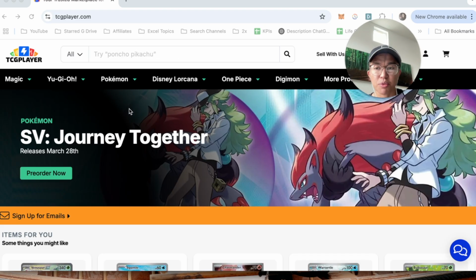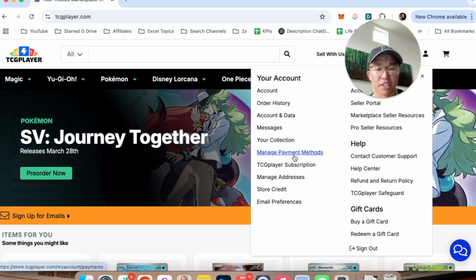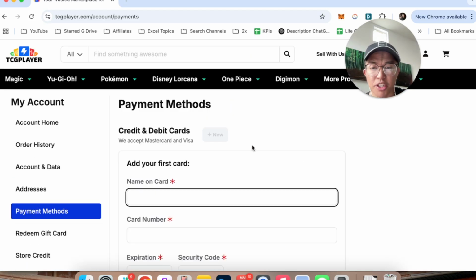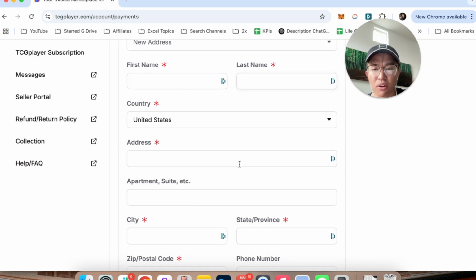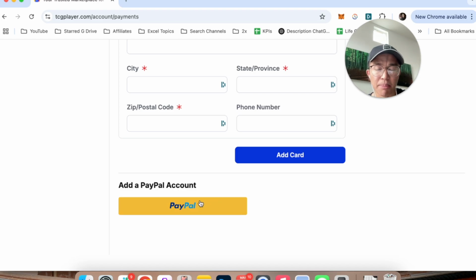But the first thing that you want to do is log on to TCGPlayer. Next, you're going to click on this icon on the upper right-hand corner. And then you're going to click on Manage Payment Methods. Once you click on Manage Payment Methods, you're going to reach this page here where it's going to prompt you to enter your credit card or debit card information. All you've got to do is scroll all the way down and then click on Add a PayPal account.